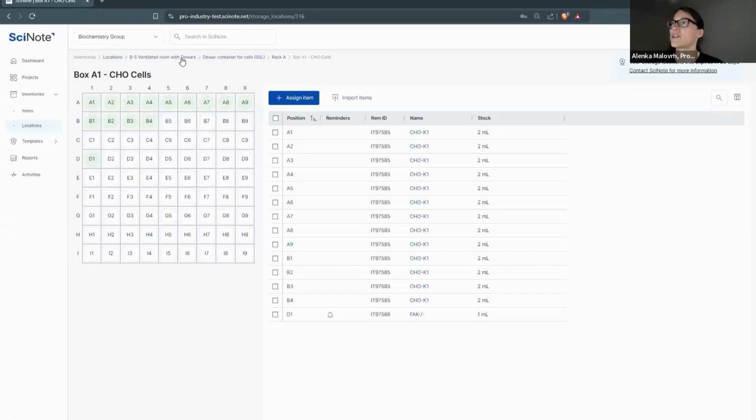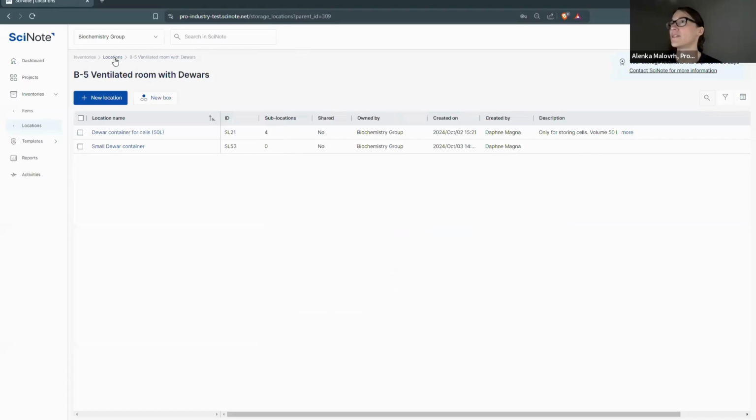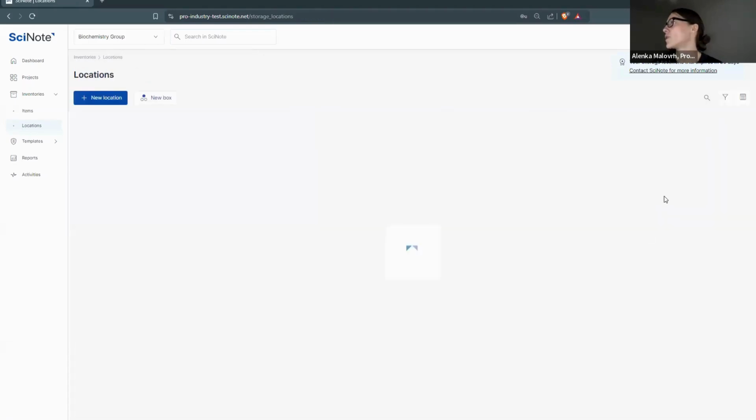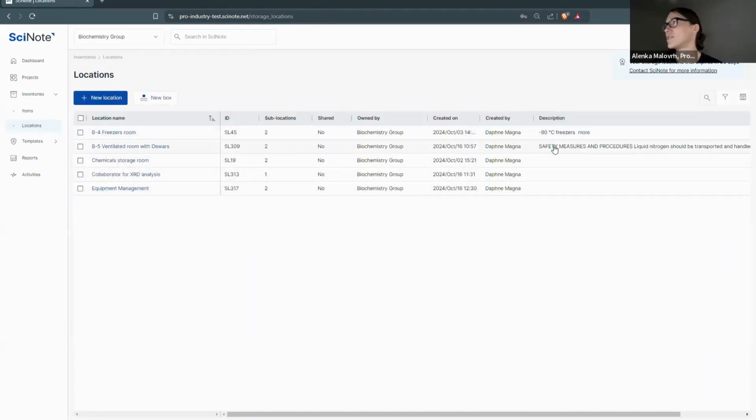In this case, for example, you could also utilize a description field for notifying your coworkers with, for example, some safety measures or information that might be handy to keep next to the location. You can even add the person who is responsible for maintaining a particular container and so on.